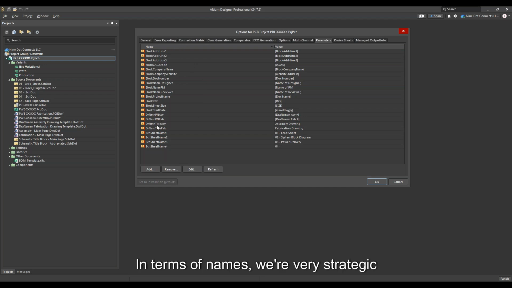In terms of names, we're very strategic about the names. We want to have prefixes that make sense. So if it's universal, we have the word block in front of it. Specific to draftsman, you can put draftsman or DRFT as we did here. Or if you have schematic sheets, SCH.